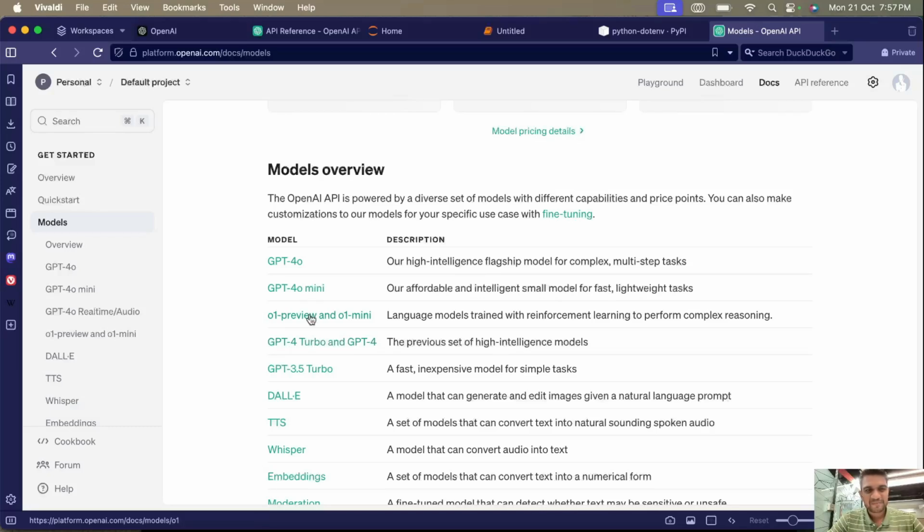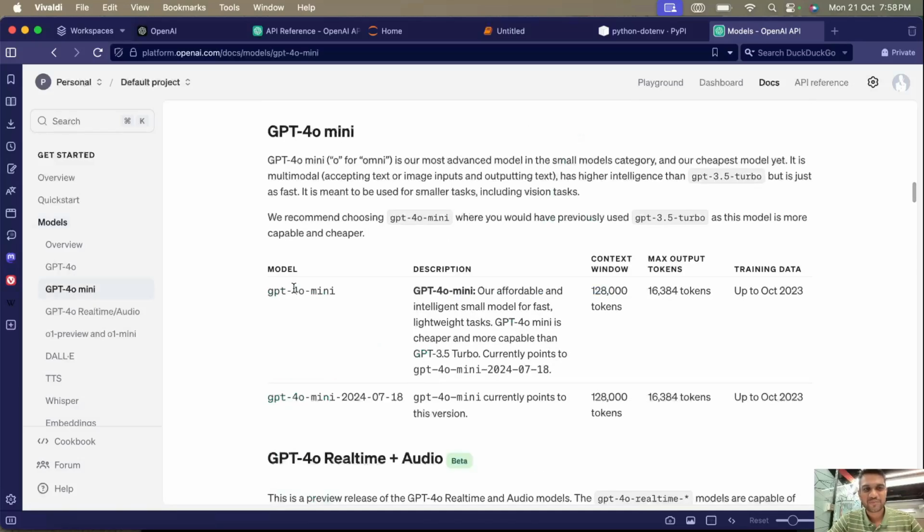Now, it really depends on the use case, how much you are willing to pay, and what kind of accuracy you want. But for our case, it says it's our affordable and intelligent small model, fast. So let's just go ahead with 4o mini. If you click on it, it shows the actual model tag that you can use in the code. So these tags we can actually use in the code.